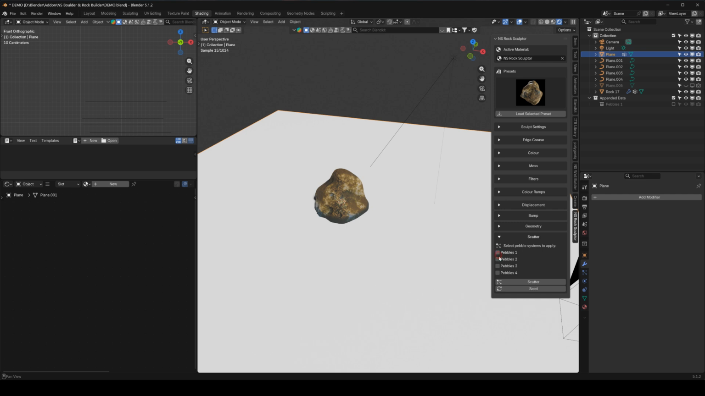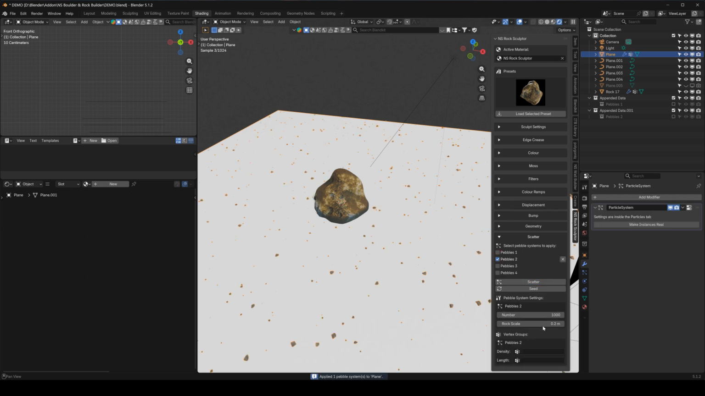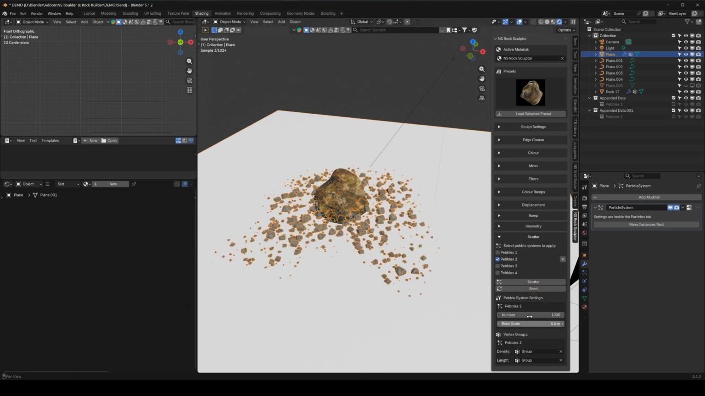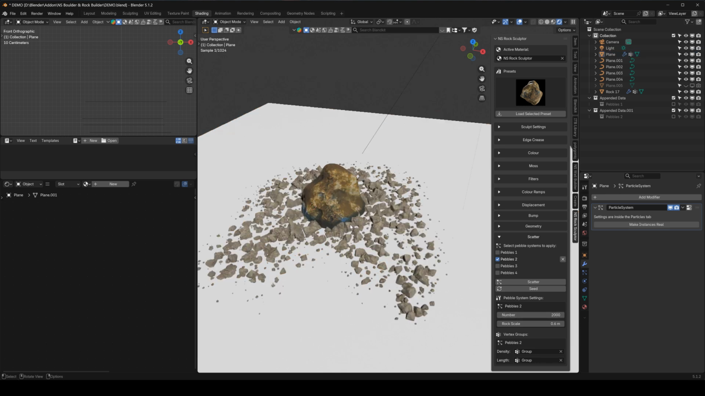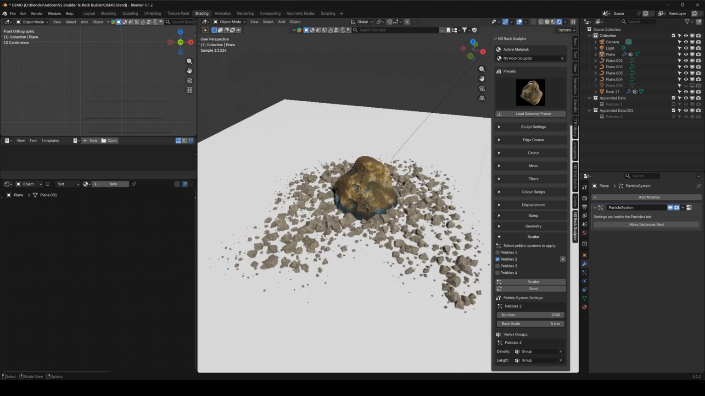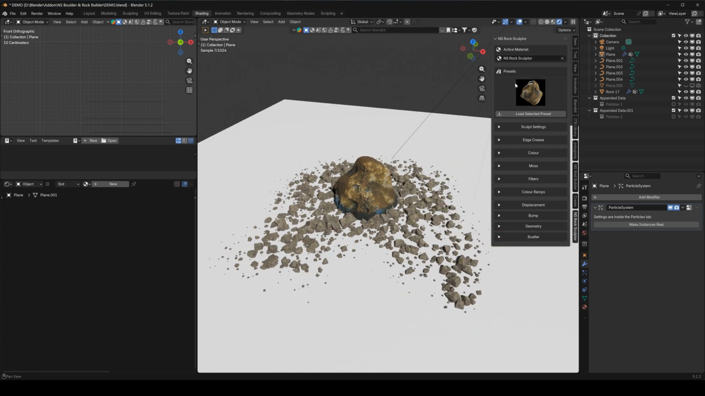And let's scatter pebbles 2, and then select the group, and also for length, and just make them bigger, 0.6 and 2,000. And we got a rock pile. There we go. I think that's everything. Yeah, we're there, we're done, we got through it. Awesome.